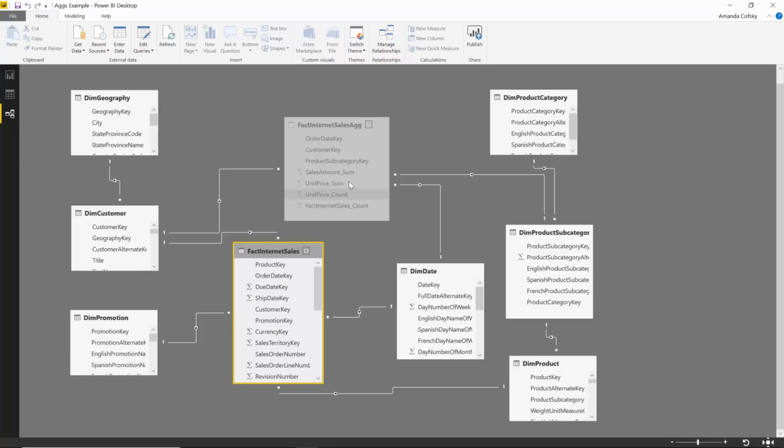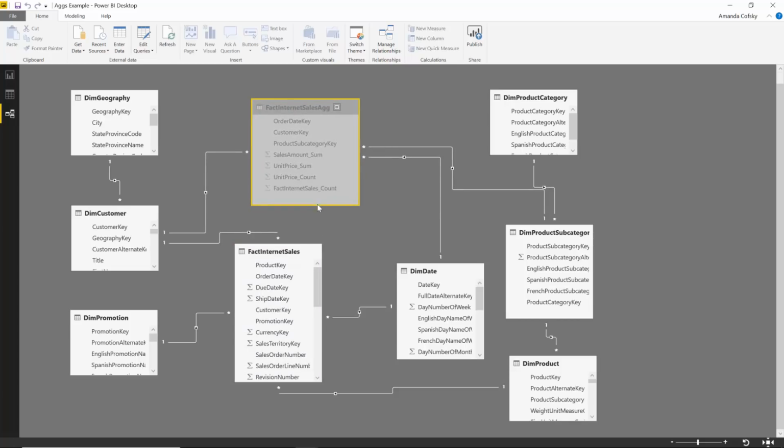So what I did was I created this AGS table. This is at a more aggregated level. I have my aggregations for my most important measures: my sales amount sum, my unit price sum, and the count for both of those as well. Then I have the categories that are going to be the most commonly used by the analyst building reports off of this model. That's my order date, my customer key, and my product subcategory key. And that's it. That's this table. Because of that, it's going to be much smaller, more in the order of millions instead of billions of rows.